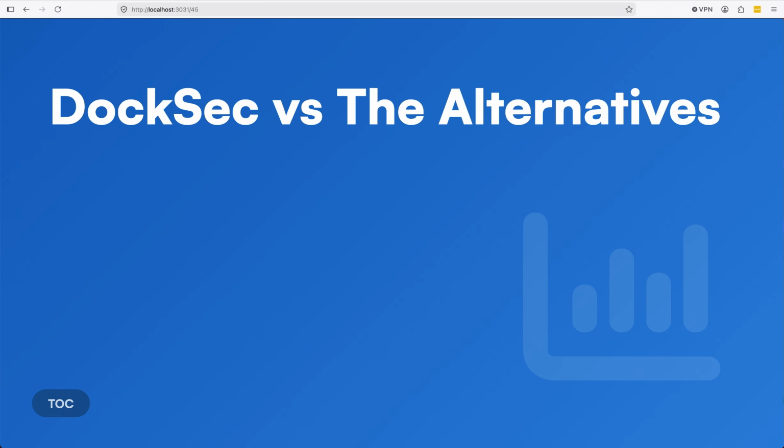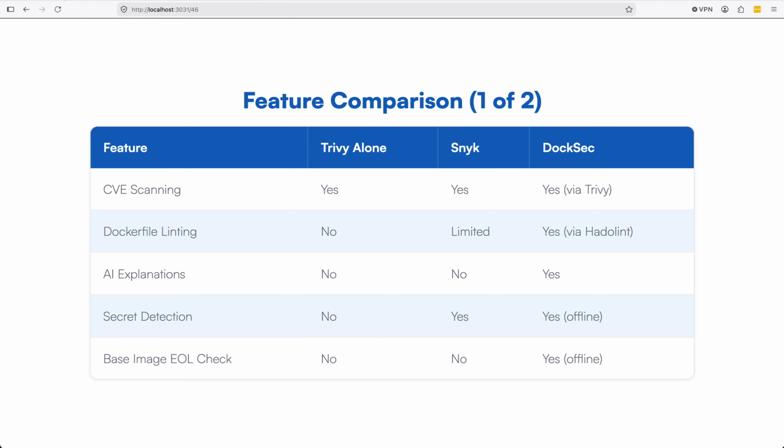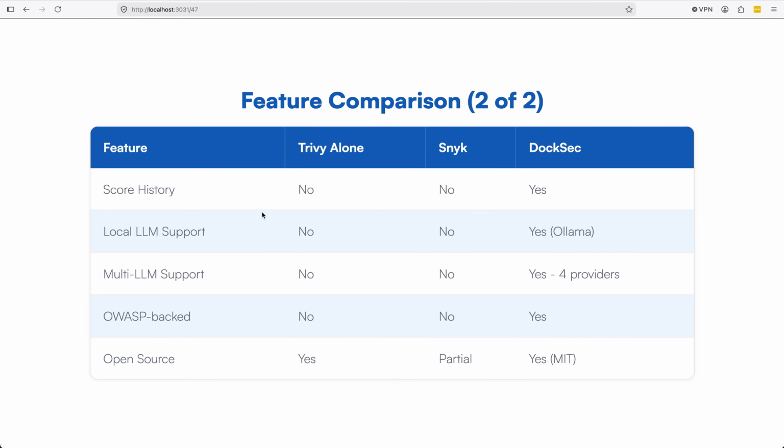Next, DockSec and the alternatives. These are the comparisons between Trivy and DockSec. For CVE scanning, both do it. Docker linting: DockSec will do it, Trivy will not. Snyk does it in a limited way, but DockSec will do everything. AI explanation: these two don't have it, but DockSec has the AI mode. Secret detection: yes, DockSec can do it, Trivy will not. So these are some other things here, and this is the second one.